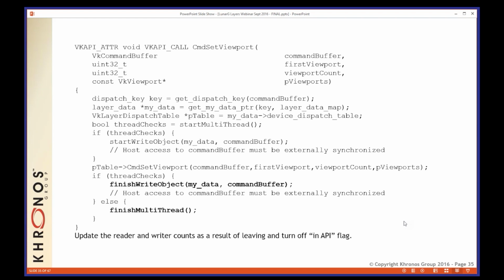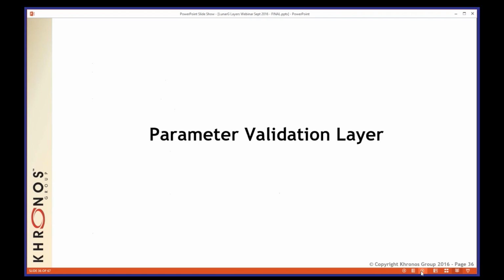Then finally, after we're done with the call down the chain, we need to clean some stuff up. So we update the reader and writer counts to indicate that we're leaving. Then we also turn off the in API flag and finish multi-thread. This is inside the else because there's no sense turning it off if we already know we're multi-threading. So that takes care of the threading layer. We'll move on to parameter validation.